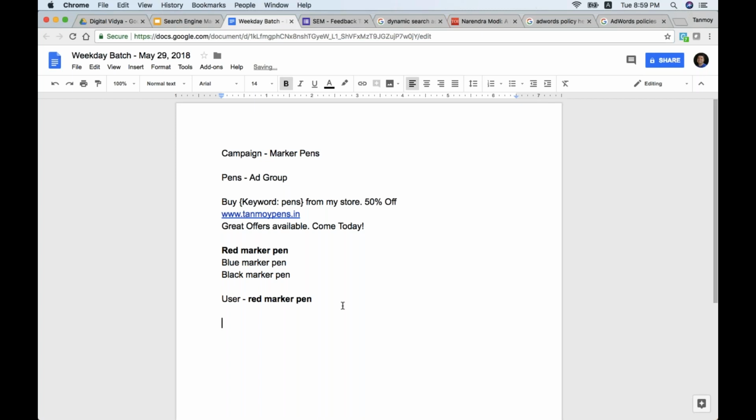The moment the user gets to see my ad, what he will see is this ad coming here, and it will say buy red marker pen from my store. So this particular part of my ad gets replaced by what he had searched.